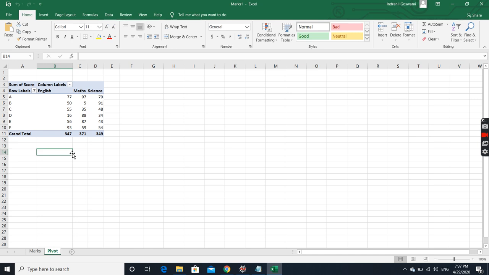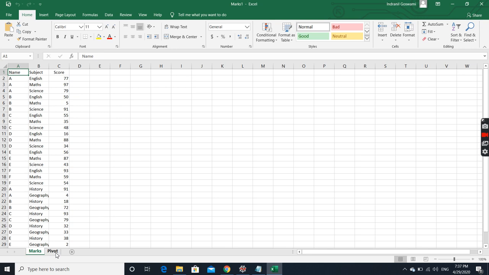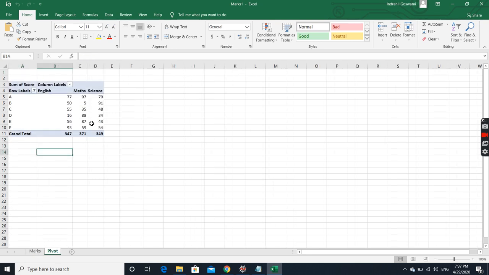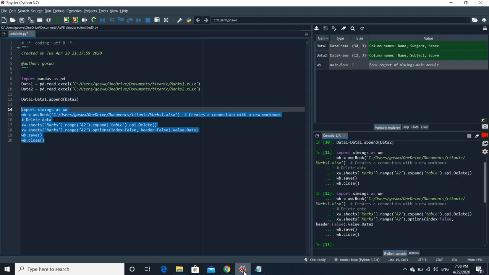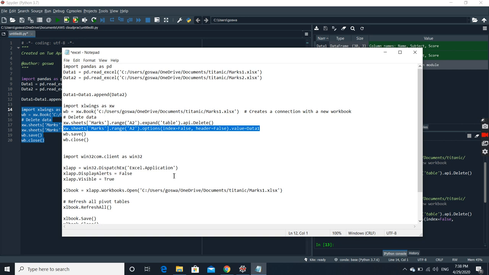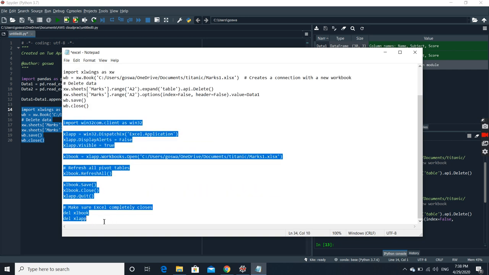We want to do the entire exercise in an automated fashion. We do not want to again open the Excel sheet manually and refresh everything. So this is the part that I will do next. I will close this and automatically refresh this pivot table using Spyder Python. So I go over here and I copy this particular snippet.